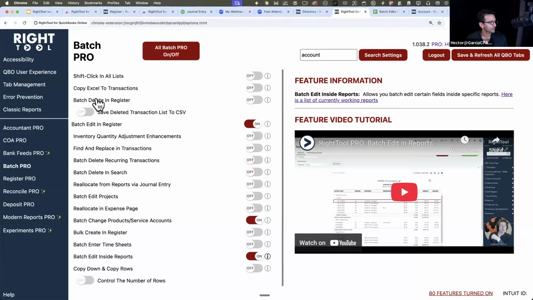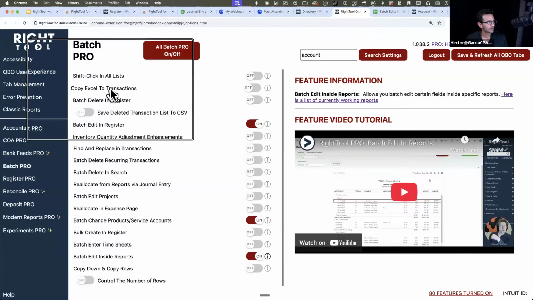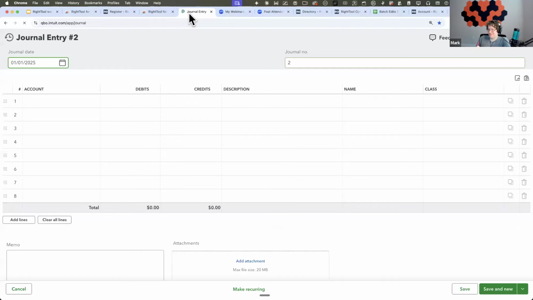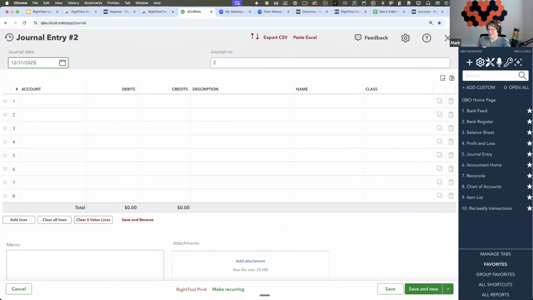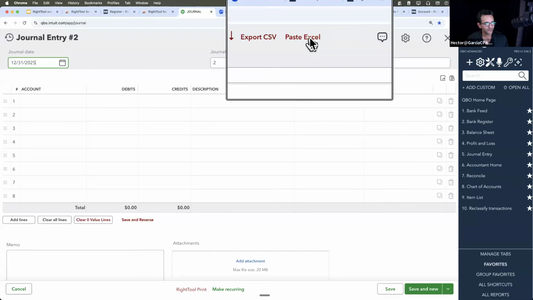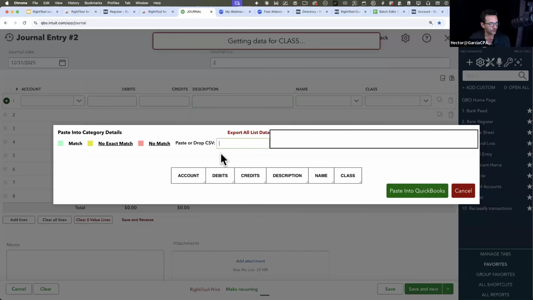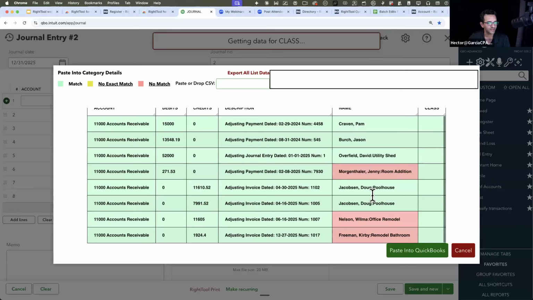So we're going to go into Batch Pro and click on Copy Excel to Transactions. Admittedly, that's still a confusing name for that feature. Okay, so we're going to go into the Paste Excel feature. Okay, and then we're going to paste our tool. The most painful piece of this is building the journal entry.